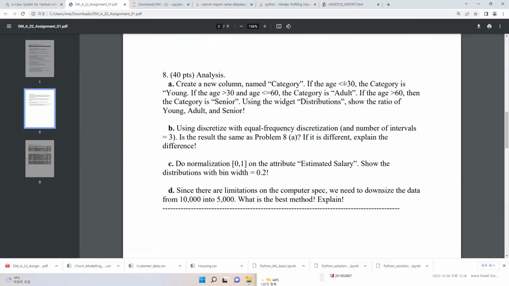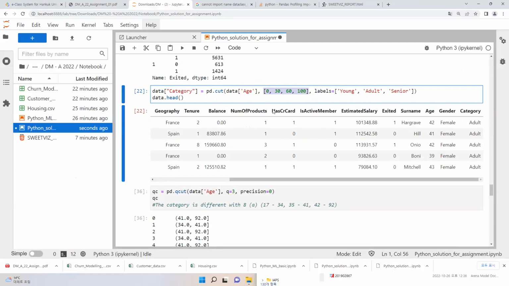We have 0 until 30. Yeah, we know that 0 is the minimum because there will be no age lower than 0. And then the next will be 30 until 60. And then the last one will be higher than 60. So we can just define the minimum is 0. So the class will be 0 until 30, and it will be indicated as young. And then the next will be 30 until 60, it will be indicated as adult.